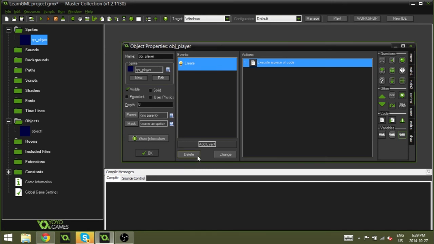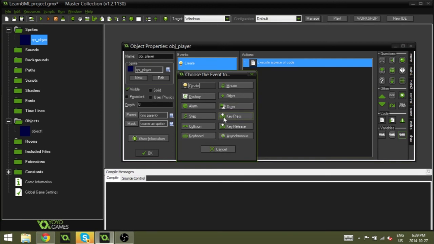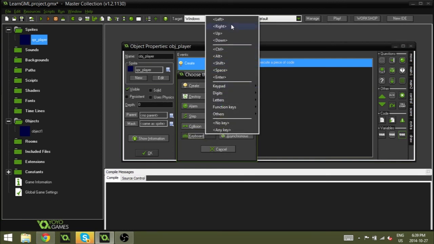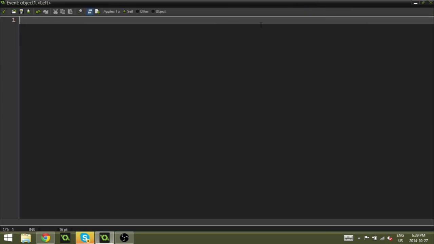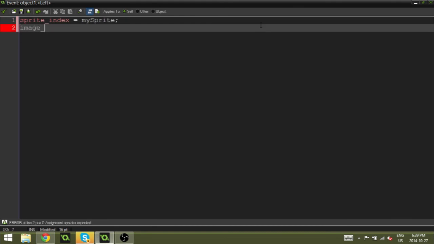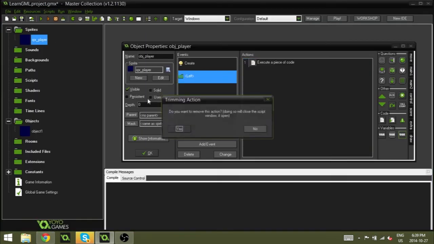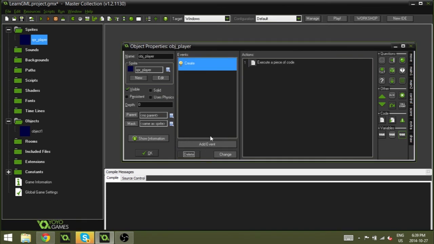So in the Add Event, you would have your keyboard left because you're moving left, and all you have to do to switch the sprite is sprite_index equals my sprite. And then you would do the exact same thing as we did before. You just do image_speed equals 0.3 or whatever. It's the exact same line of code that you're going to use within the step event, within key pressed events, anything like that. So that being said, let's test this out and see how it works.